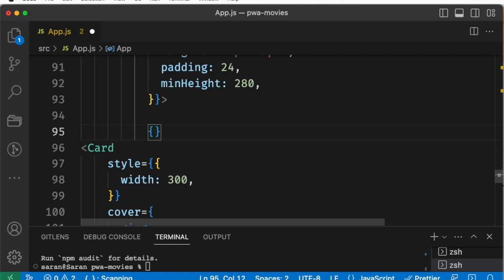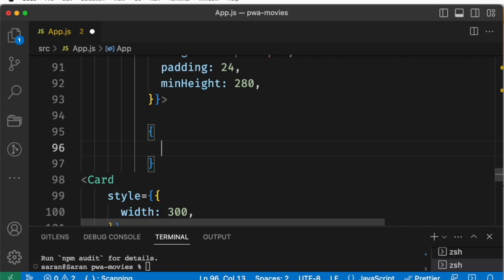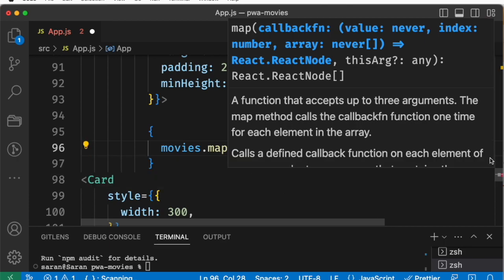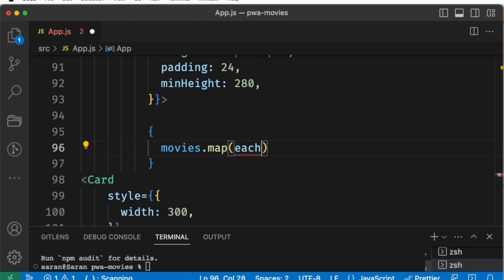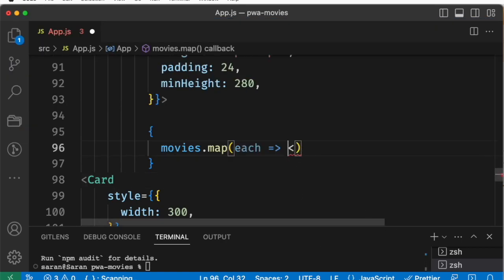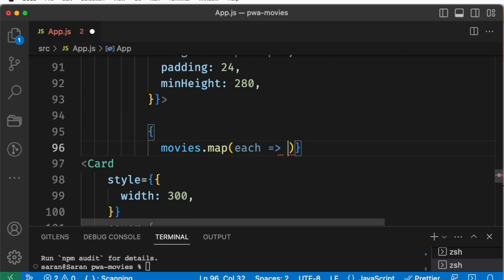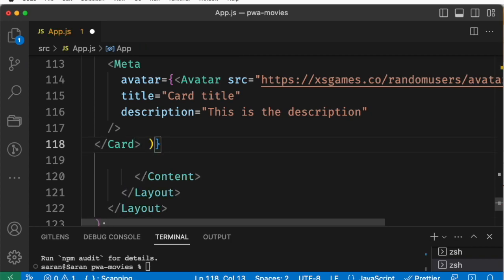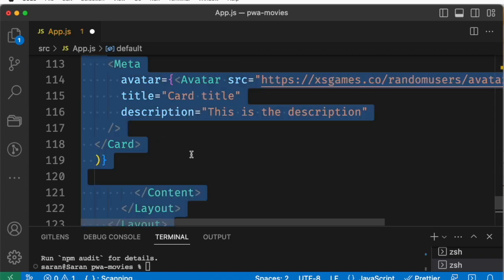Let's write a React function in order to render that. So movies dot map. After this one, I am going to put this card, and at the end of the card, I'm going to wrap with the particular function.